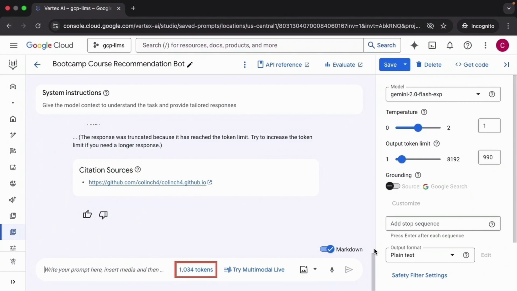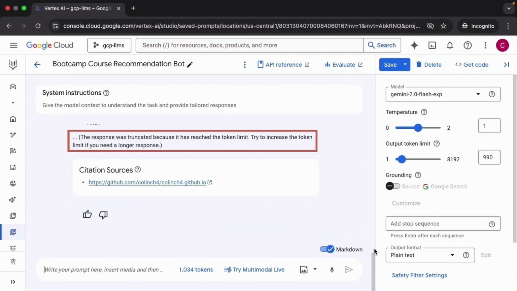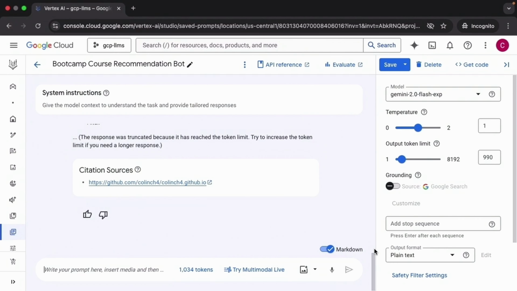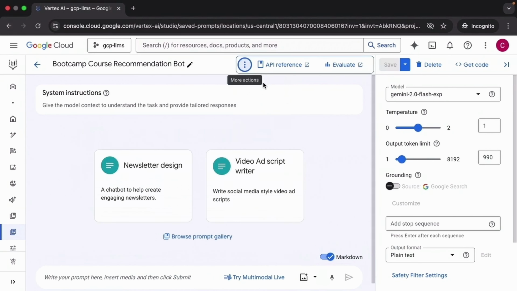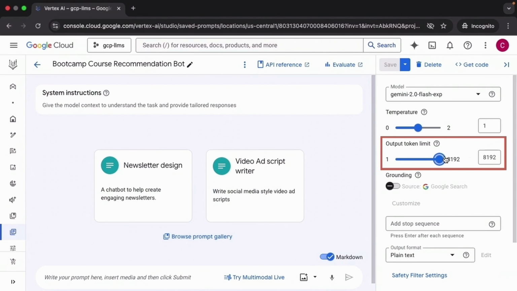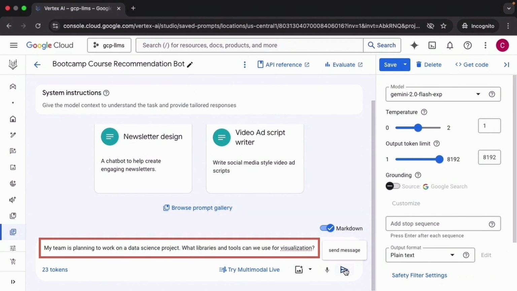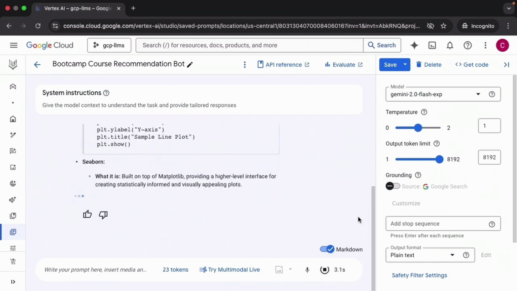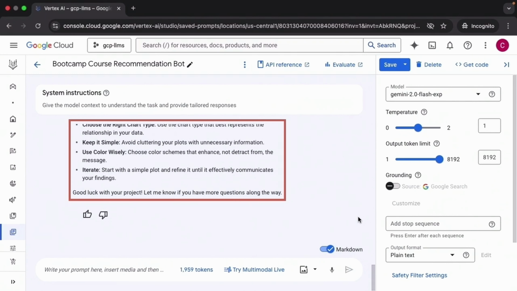If you look at the bottom, you can see that the response had about 1034 tokens, and from the message, you can see that this response too was truncated, even though it was much longer than the previous ones. The Gemini 2.0 model gives long and detailed responses, and clearly the default token limit of 8192 is what seems to be best for this model. So I set the token limit back to 8192. I'm going to resend the same prompt to the model, and this time around the response will not be truncated. You can see the response is complete and has about 1959 tokens in the response.